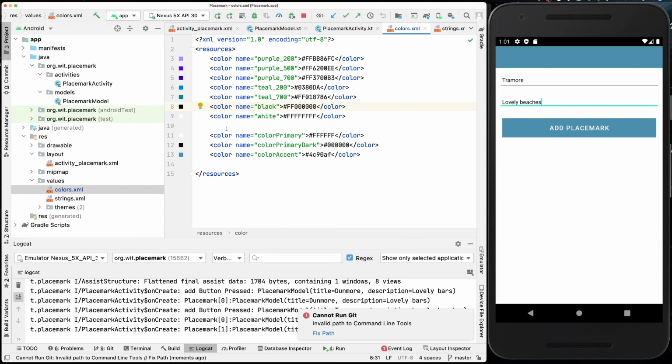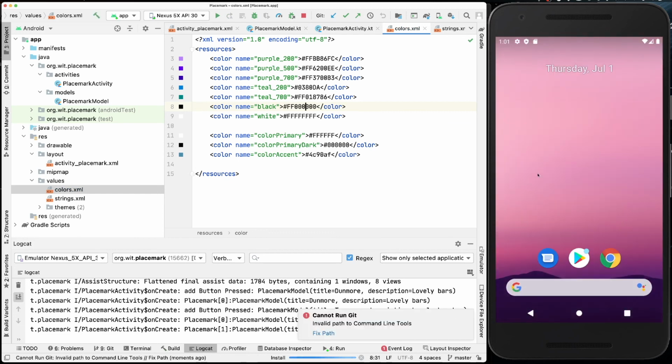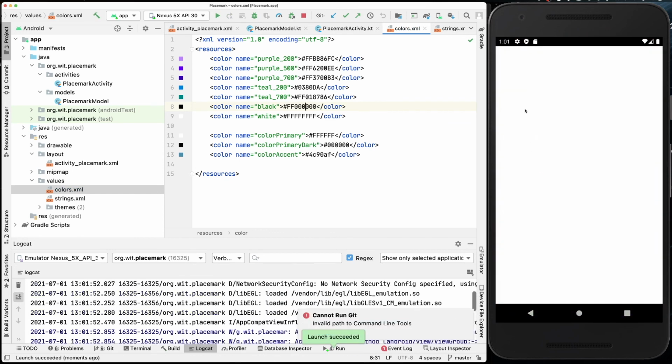The only reason you would need to shut down that emulator and possibly restart it again is if you notice some discrepancies between your code base and your emulator. So for argument's sake, in this instance, we've changed the color. We should see that color change over here. So if you run that, so I can restart again, run the app. Shouldn't take too long. There we go.